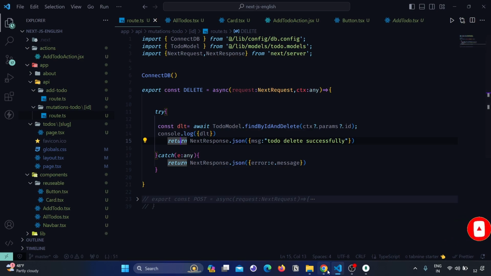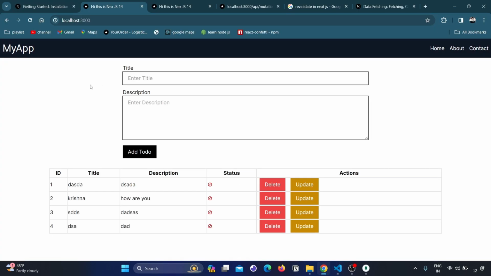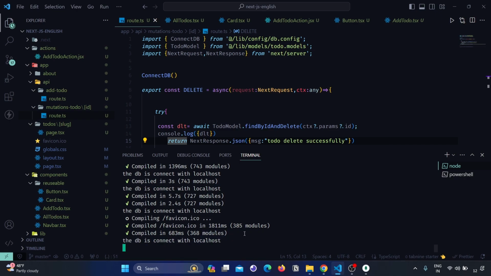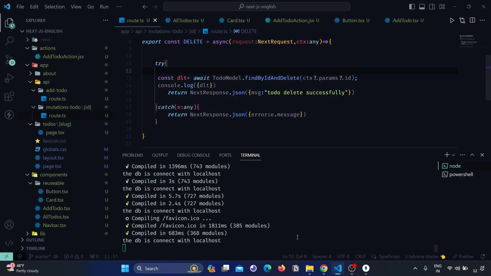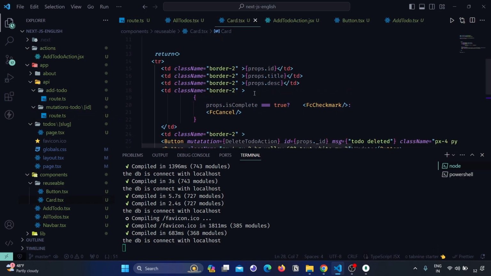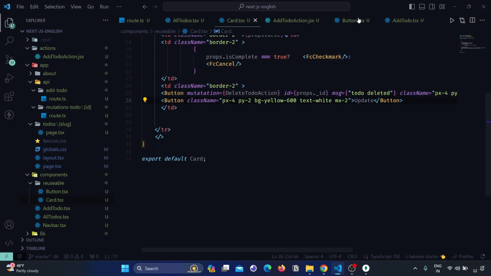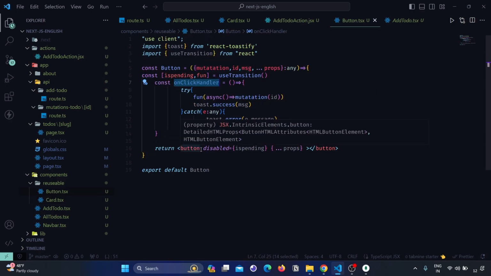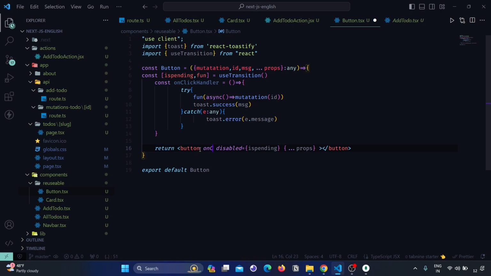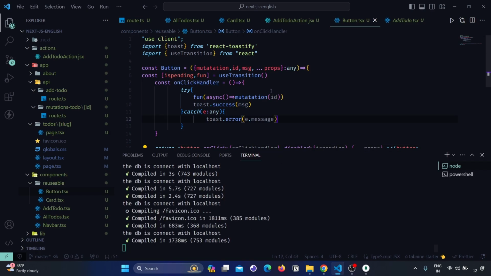Check. So is it ready? It's ready. Refresh it. Delete. And it hasn't done anything. Okay, why? So check here. The button component has the on click handler, but I'm not passing that. So I'm saying onClick, passing that onClickHandler and making a log.